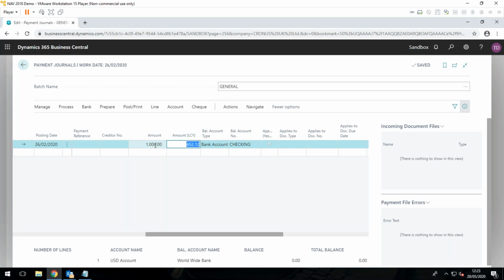If the bank tell me they're sending that and they're actually going to take £660 out of my account, I can overtype. Whoops, not 6,600, 660. And that will override the exchange rate and use the actual exchange rate that the bank used. If you have that information, by all means, put it in to make reporting easier. And where am I paying from? I'm paying from a bank account. It's my checking bank account. This all balances. I can simply go up and post if I wish.